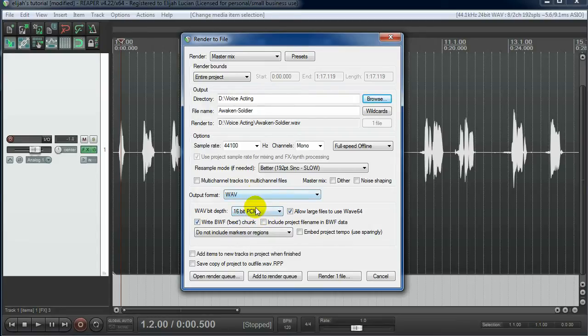So WAV 16-bit, you can just leave that checked. Do not include markers or regions. Do not, because there's no point.